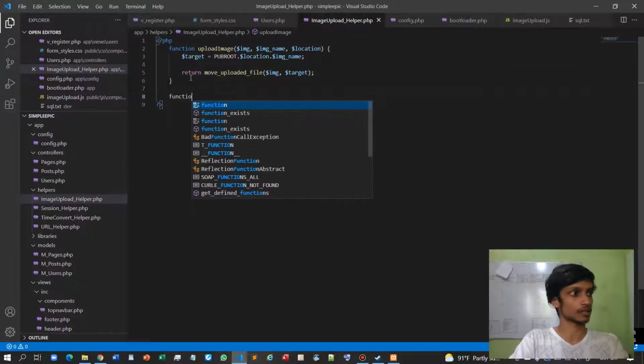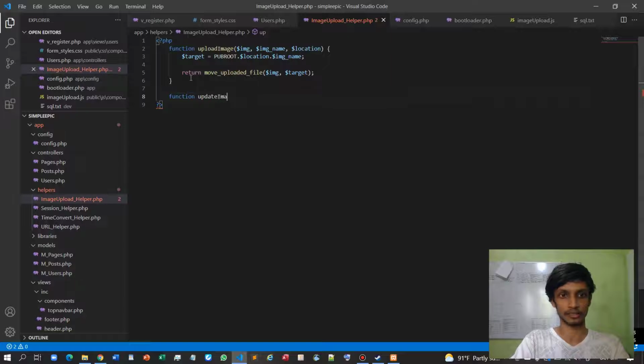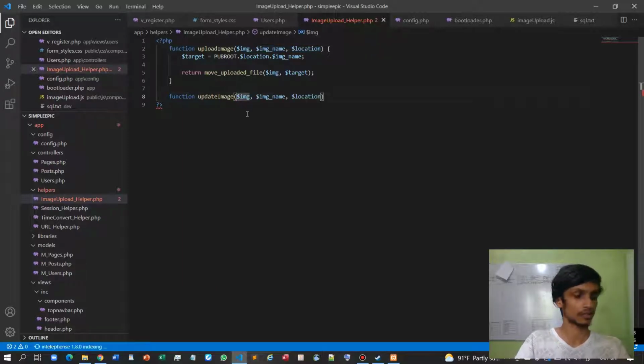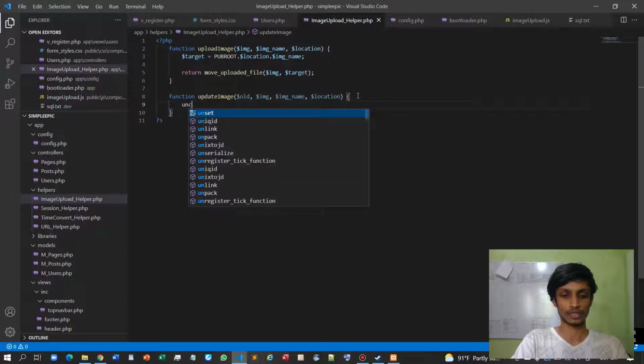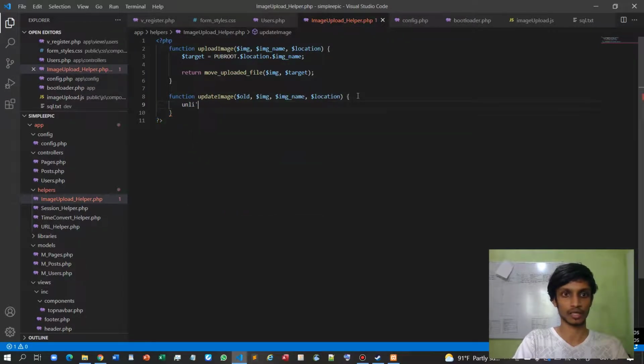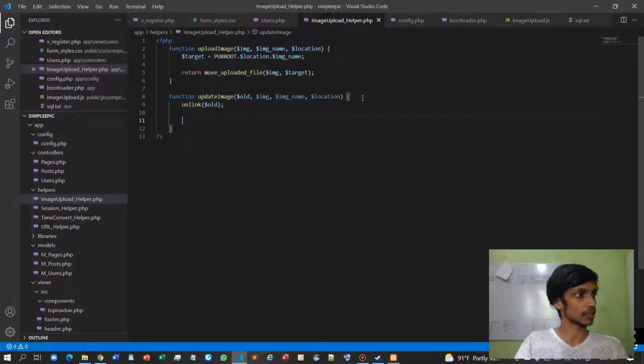Likewise, I need another function for update image. So these stuffs will be there. The only thing is I need to add the old image as well, because the old image needs to be deleted. So deleting can be done using unlink on the old image, right? Then I can set the new target as before and return the corresponding object.